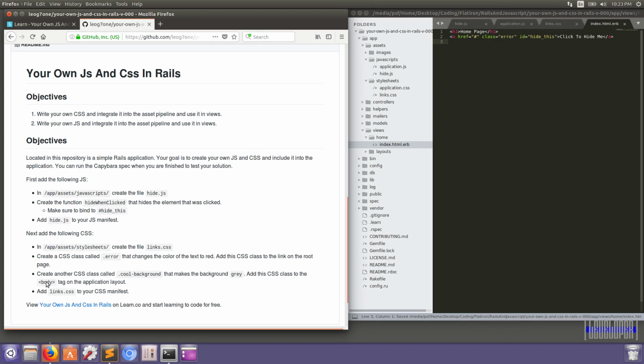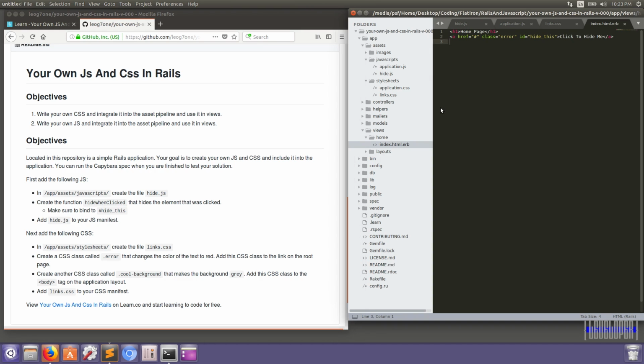Okay. Now the next one says create another CSS class called cool background that makes the background gray. So we're going to go back to our links.css and it's another class. .cool background. Makes the background gray. So we're going to go ahead and say background. Oh, sorry, background color. And they want that gray with an E. Y. Okay, now we have that there.